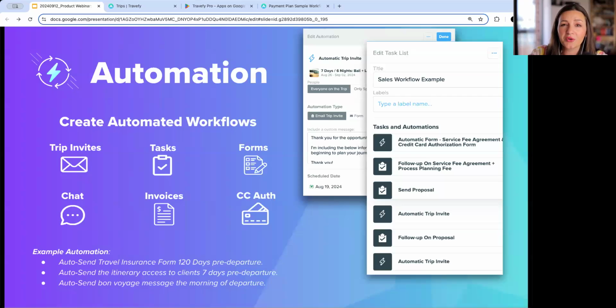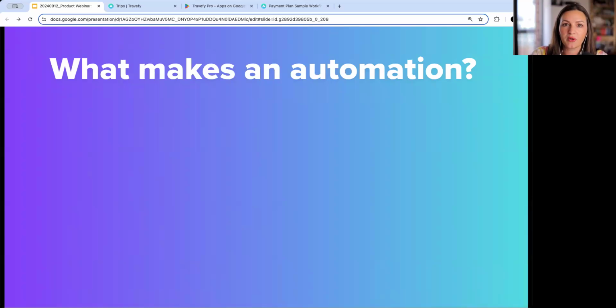Now, I don't want to dig too deep right now because we're going to go into all of this as we set it all up. But one thing I do want to talk about really quick, just so you get your head in the right space, is what makes an automation. When you hear us say an automation, what we mean is obviously it's automated, so it's going off on your behalf at a time that you've scheduled.